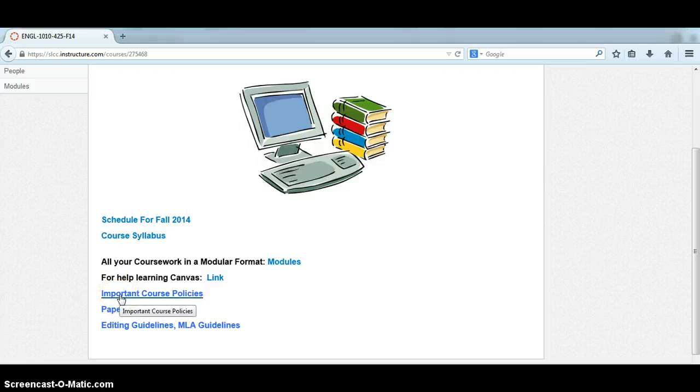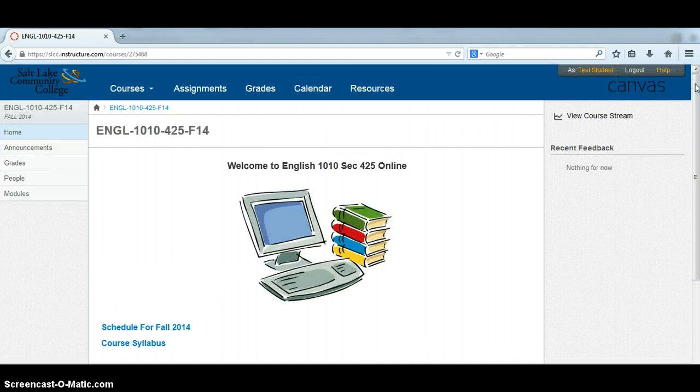Important course policies here, you'll want to read those. That'll be coming up soon. And paper assignments, all the description of our papers, as well as these editing guidelines and MLA guidelines. These are also in the modules, but I wanted you to have them here on the front page to get started. So you will be hearing more from me in class if you are in a hybrid section, or if you're in a fully online via further video.